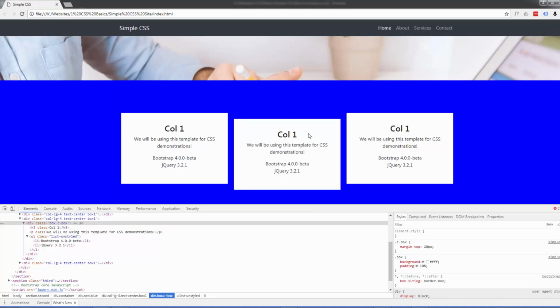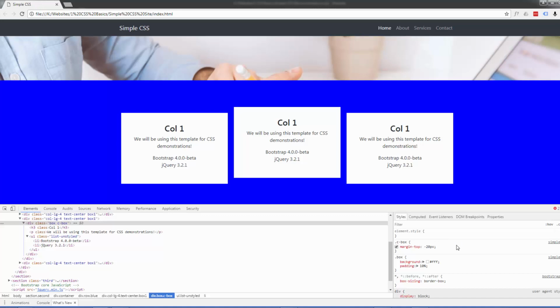Now here's a great thing about margins. You can also give it negative values. So I want to pop this up this way. I can give it a margin top of minus 20 pixels. And you'll notice this is how a lot of pricing tables are when they put the most popular one in the middle and it's raised slightly. So there we have it. It's popped it up 20 pixels and it just stands out a little bit from the rest.